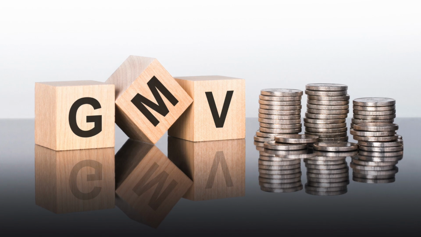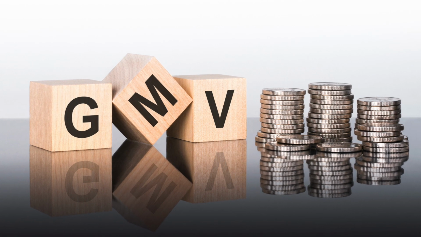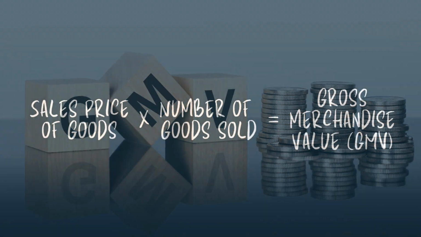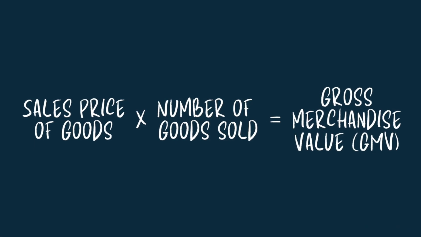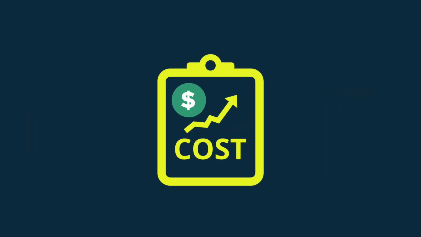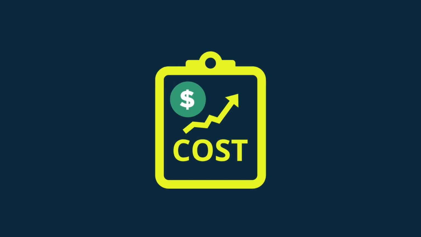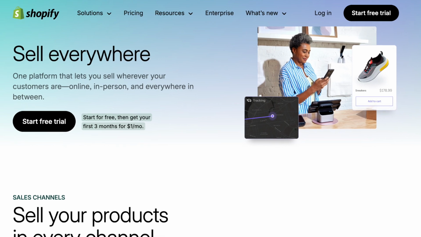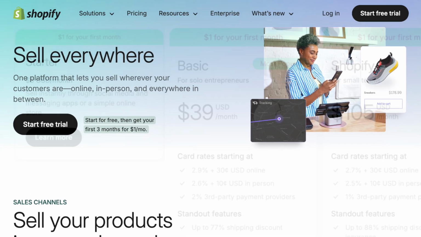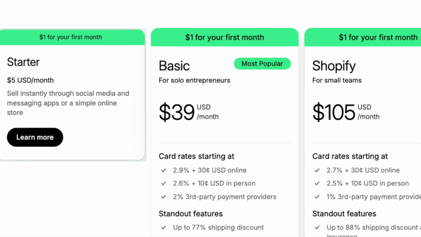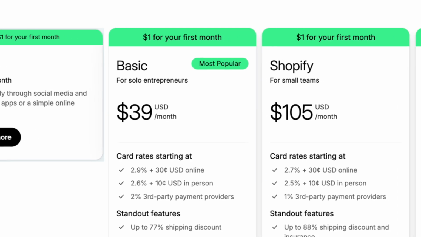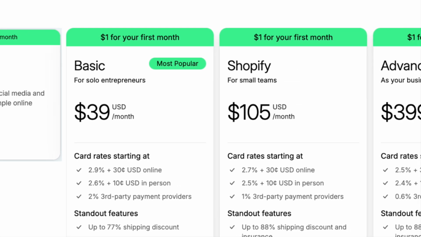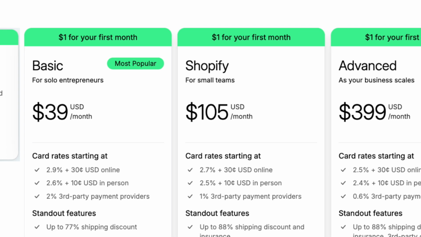It's also worth noting that Adobe Commerce Cloud's pricing is based on gross merchandise value, sales price of goods times the number of goods sold. This means that if you're a high-volume seller, the fees for Adobe Commerce Cloud can really mount up. So a lot of the time, Shopify will work out considerably cheaper than Adobe Commerce, especially if you're using one of its non-enterprise plans. These range in price from $5 to $399 per month, a lot lower than the Adobe Commerce fees. Okay, so those are the key reasons you might want to use Shopify.